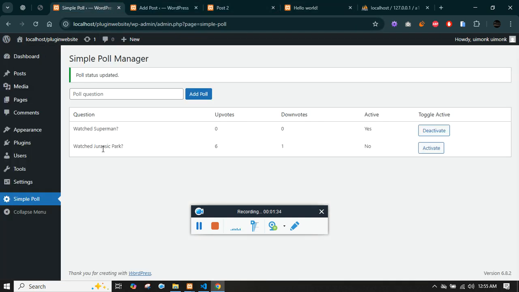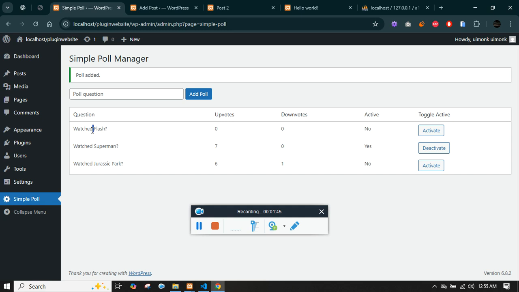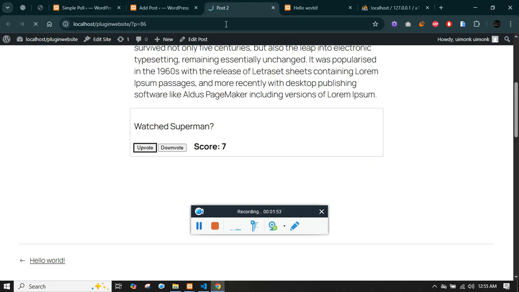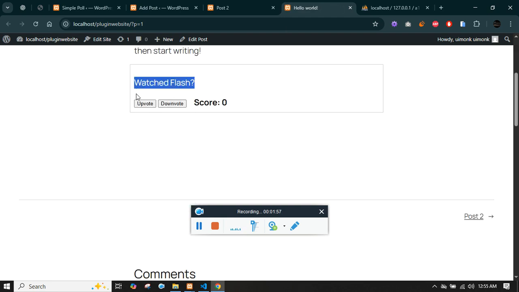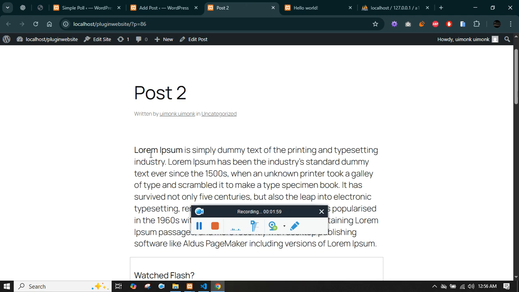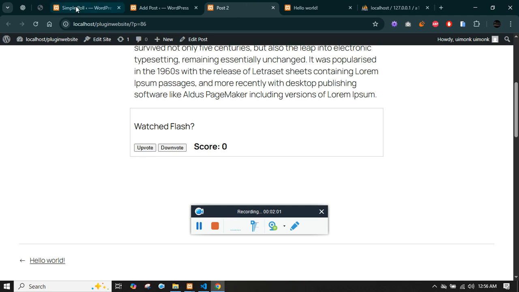Now as said, if you want to add one more poll, let me say have you watched Flash movie, and if you click on add poll, now this poll is added, and if you wish to make it active, once you click on activate, the other questions will get deactivated by default. And let me check whether the Flash movie got updated on all posts, and yes you can see watch Flash, and on the other post also you can see it's available.